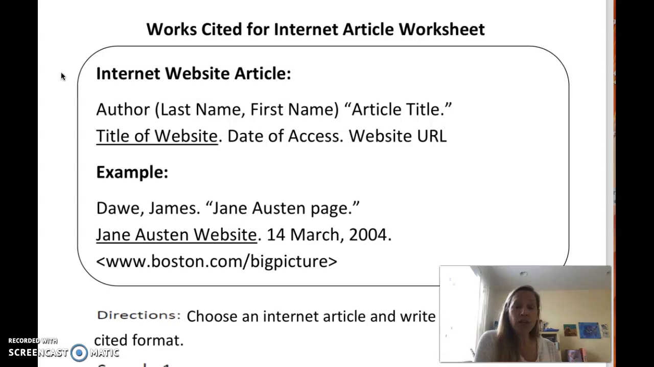The first thing we're going to need to find is the author of the internet article that you have read. Sometimes that is hard to find. Sometimes you have to look at the very bottom of the article, maybe in small print, and you may find it. Sometimes you may not find it at all. A lot of times you may not find it. But if you do, that's the first thing you're going to need. So again, last name, comma, first name for a website article.